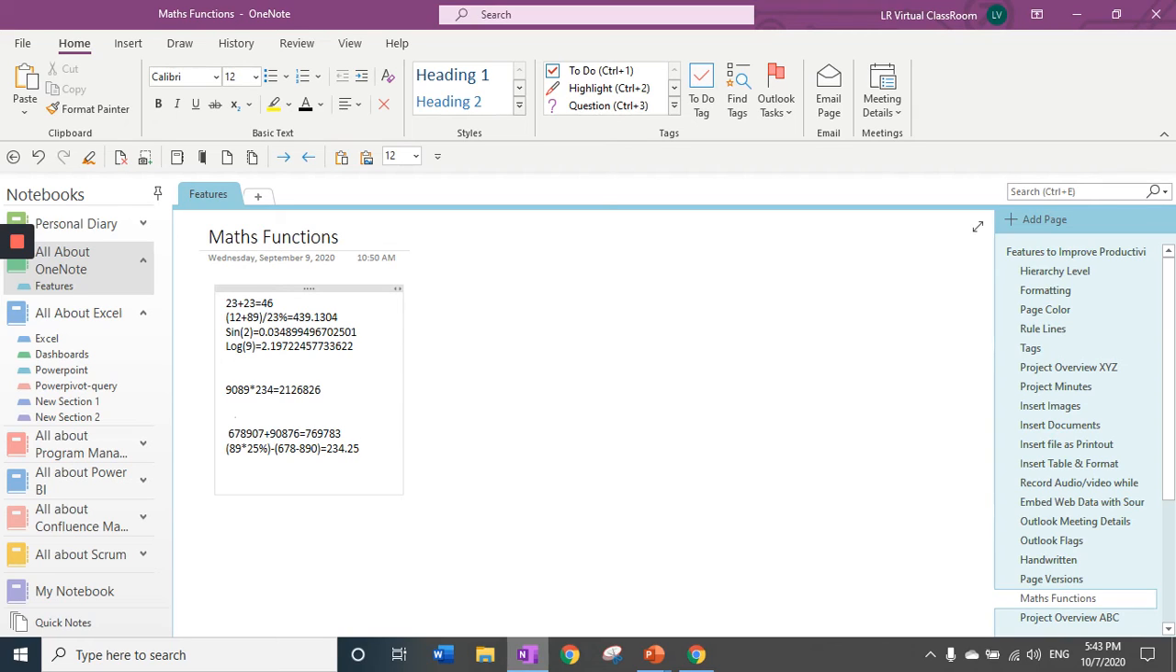You can also perform trigonometrical functions. You can use Google to check what other trigonometrical functions you can do in OneNote.